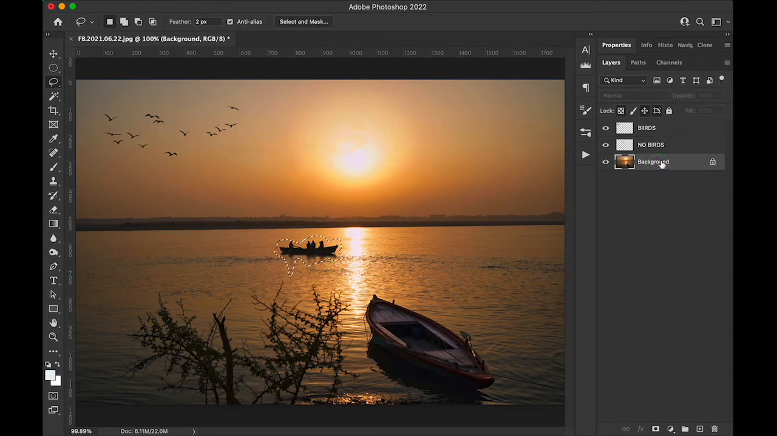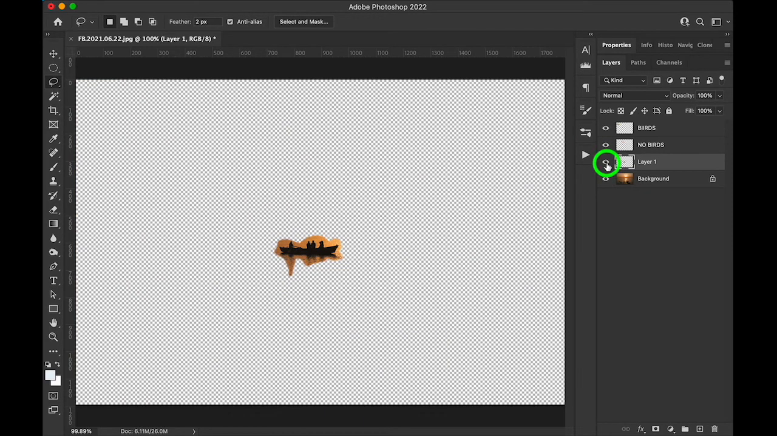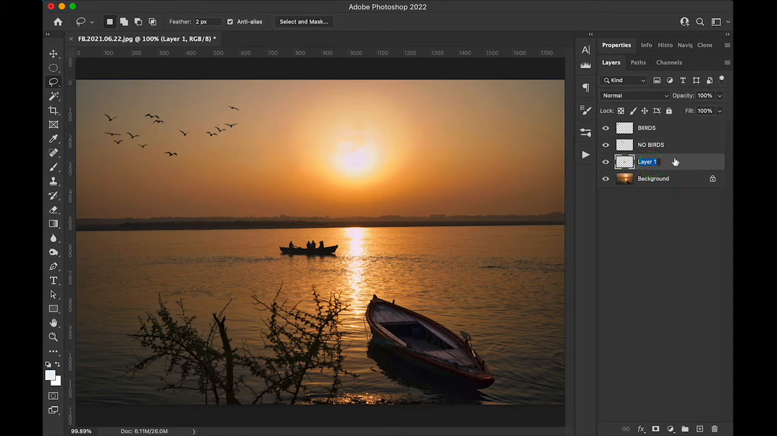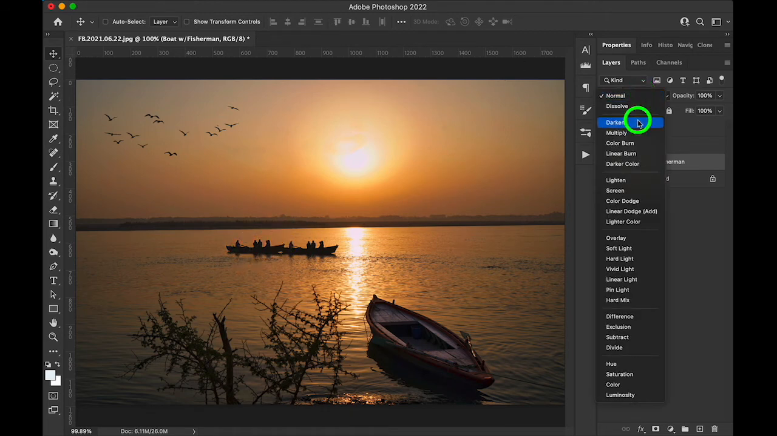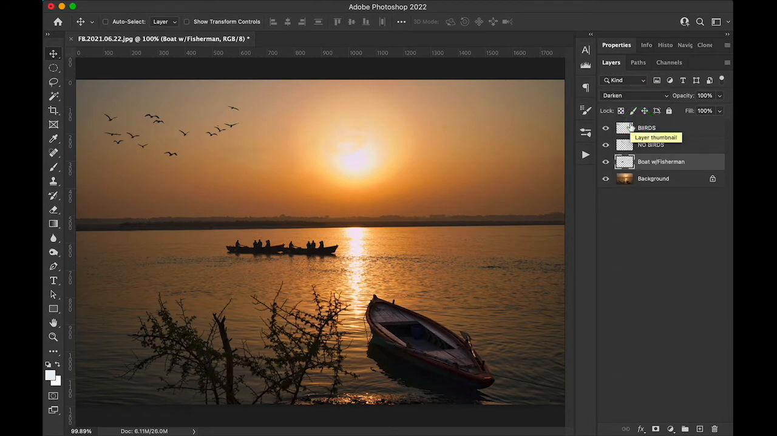And once again, with the background layer selection, I'll jump the layer, Command or Control J. So now I have a layer called Layer 1 that has only the fisherman in the boat. And let's relabel Layer 1 boat with fisherman. All right, and let's play that same game again. I'm going to get my Move tool. I'll move that over a little bit. I'll set the blend mode to darken. And now we've got the fisherman where we want it.